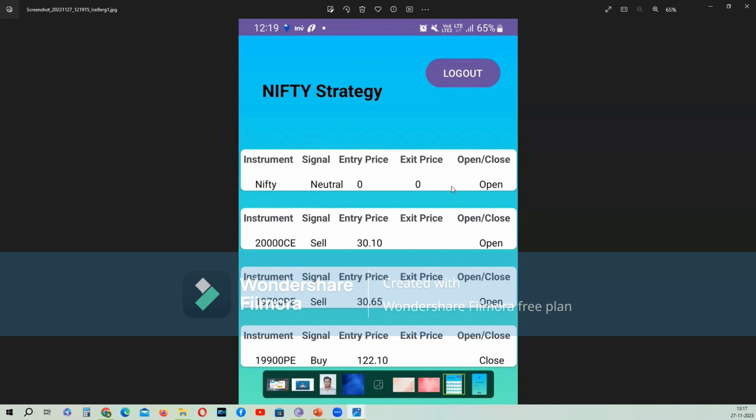There will be no exit price right now, because when the program thinks that the upward trend or the buy trend is finished, it will give an exit price and it will say close, like it has said close here. Okay. So whenever there is a change in this, it will immediately give you a notification here. You will get a pop-up. You will get a notification for any of these strategies.